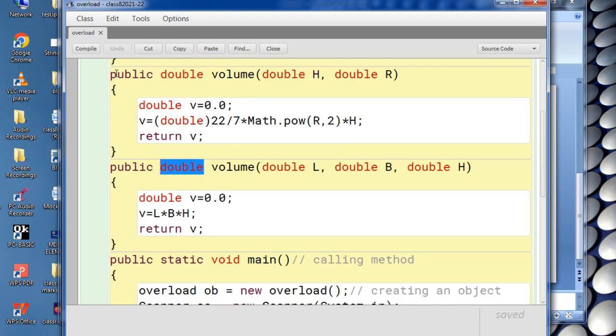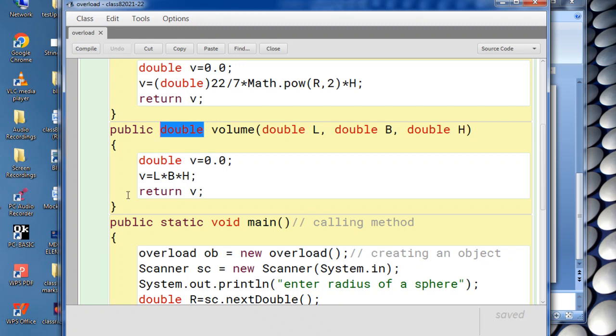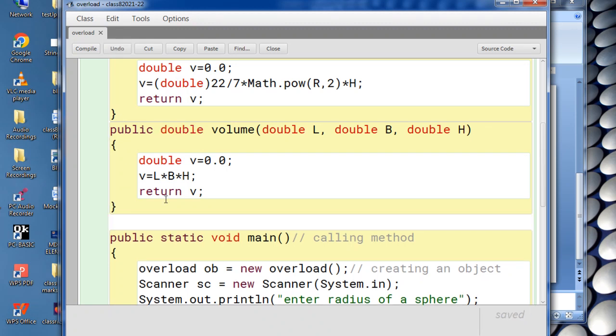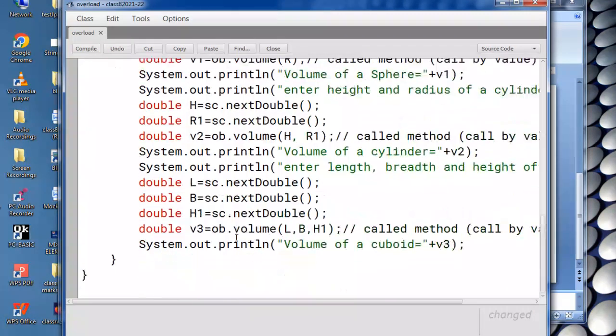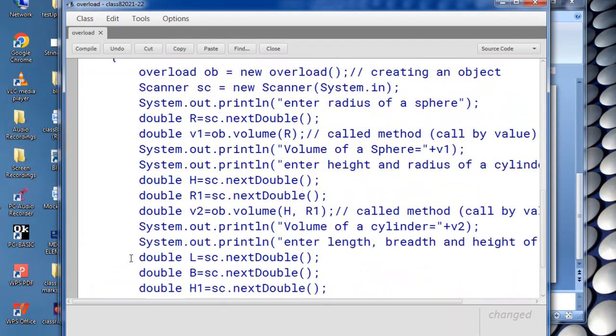So after writing all the methods, suppose I don't write this here, if I close the main method, and let me make this a comment line. This part I'll show you later, right?